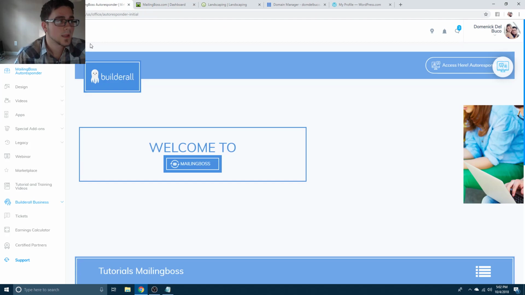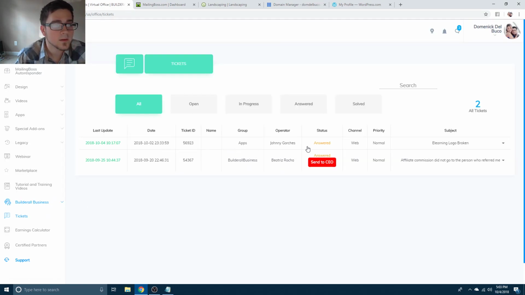So yeah, that's another reason. We have the Mailing Boss, which is an auto mailer, and as you know, mailers are anywhere from $20 to thousands and thousands of dollars, and that just comes with Builderall. So I love that too. We also have a fast ticketing system. I actually had a problem with one of my things, and I sent in a ticket, and they were super duper fast.